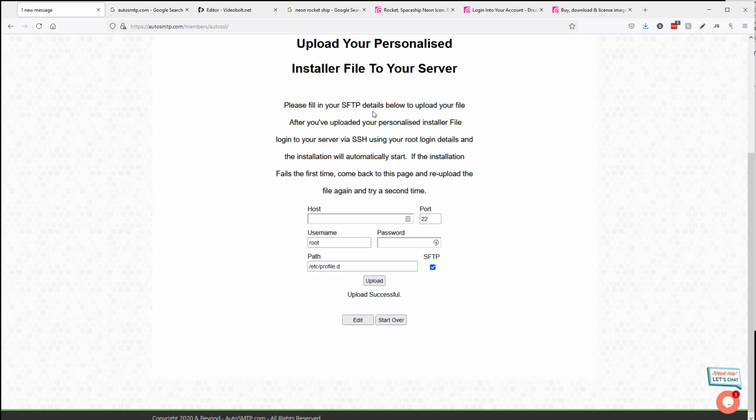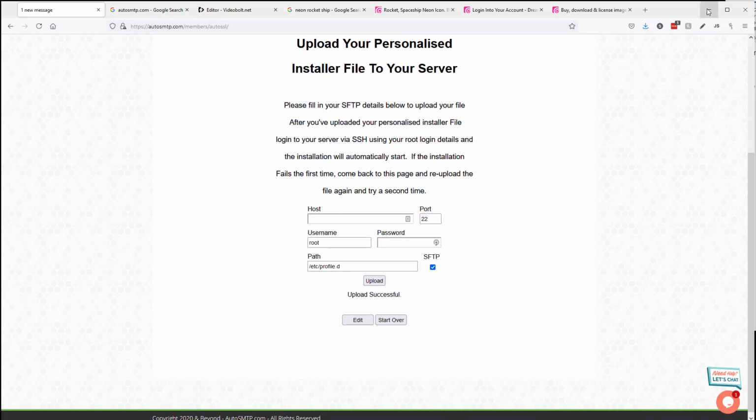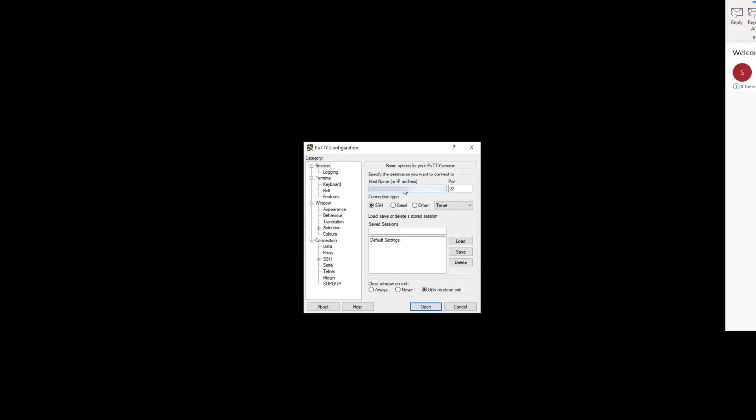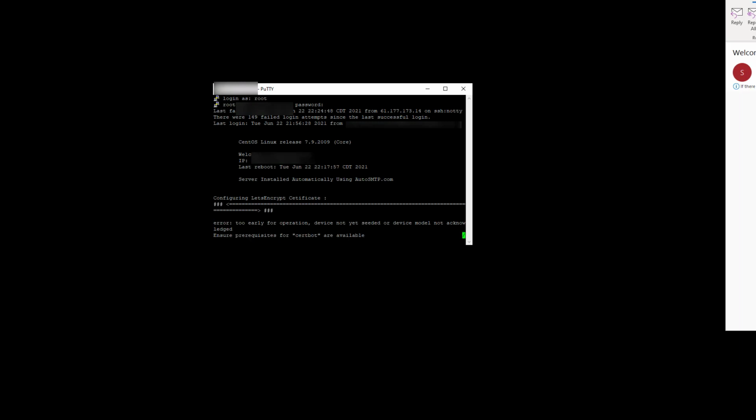Then it's going to come back and say that it's uploaded to the server, and actually it didn't come back and say it, it just did it, I remember that. So I'm going to pop this back open, go back to the server, and log back in, root, and then the password. It just takes off and keeps going. It does say this error here. That's normal. I've done this multiple times and it says that every time. It takes off and does what it needs to do. I'll pause the video while it runs.